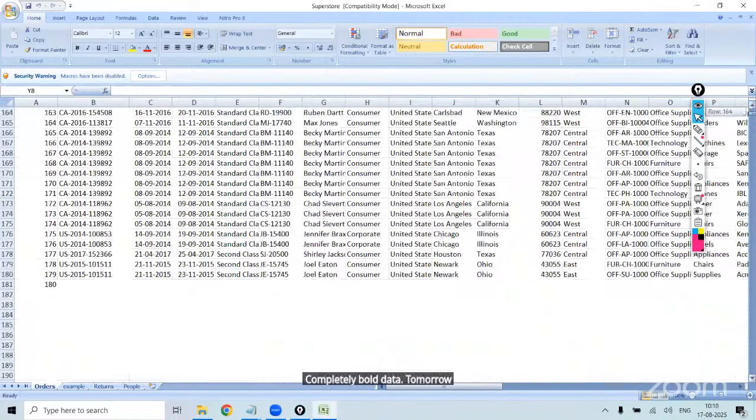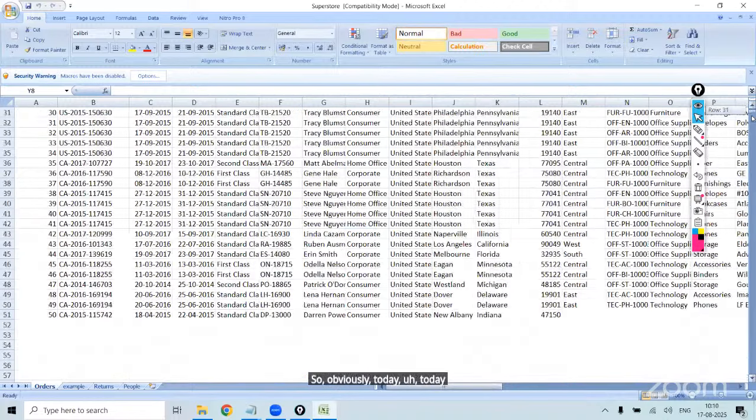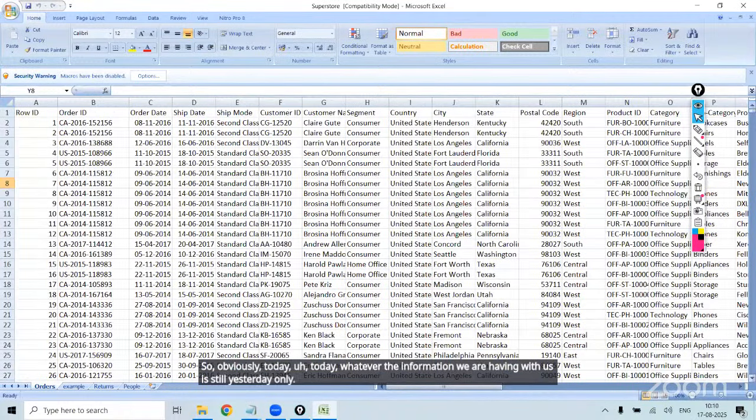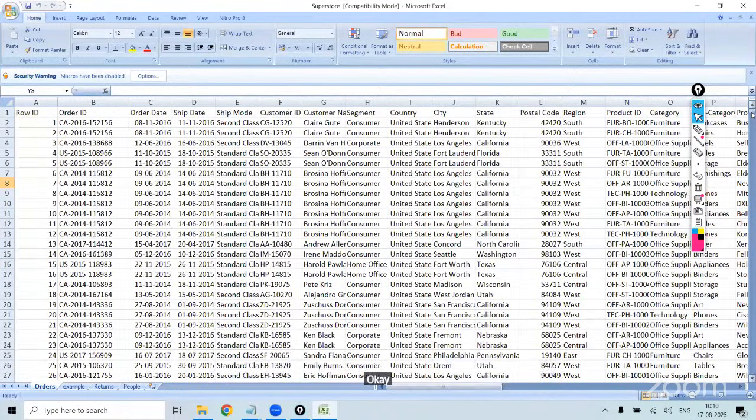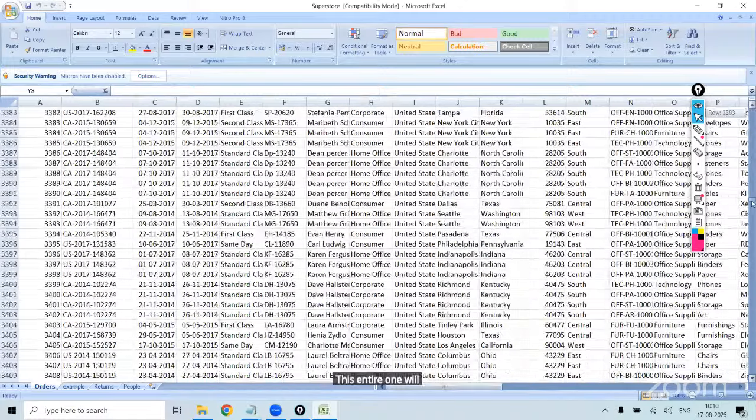Tomorrow's information will not be available today, right? So obviously, whatever information we have with us today is till yesterday only. Maximum till yesterday only will be there. So what data are we having from the past, that is till yesterday? This entire one comes under past data or given data.